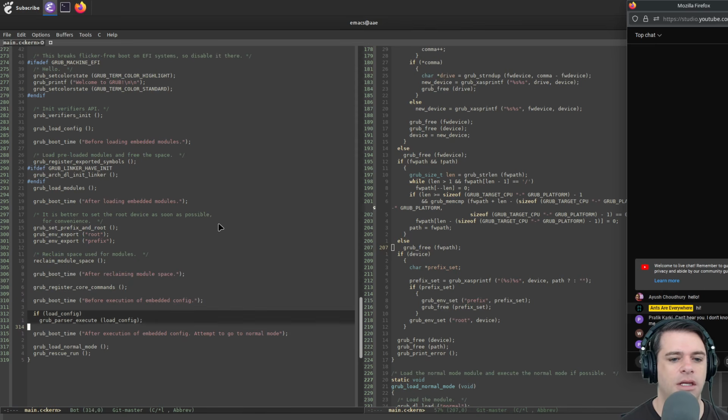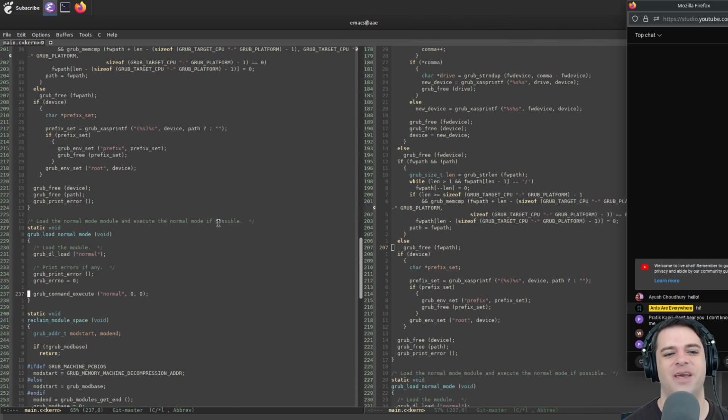And if we have a loaded config, now's the time where we parse and execute it. And then we load normal mode. I guess that's what the normal directory is for. And then we call rescue run. I'm guessing that normal mode might fail and rescue run runs if normal mode fails, which I think many of us have seen happen. So load normal mode calls grub dl load. DL, I guess, isn't that like the Microsoft term for a library?